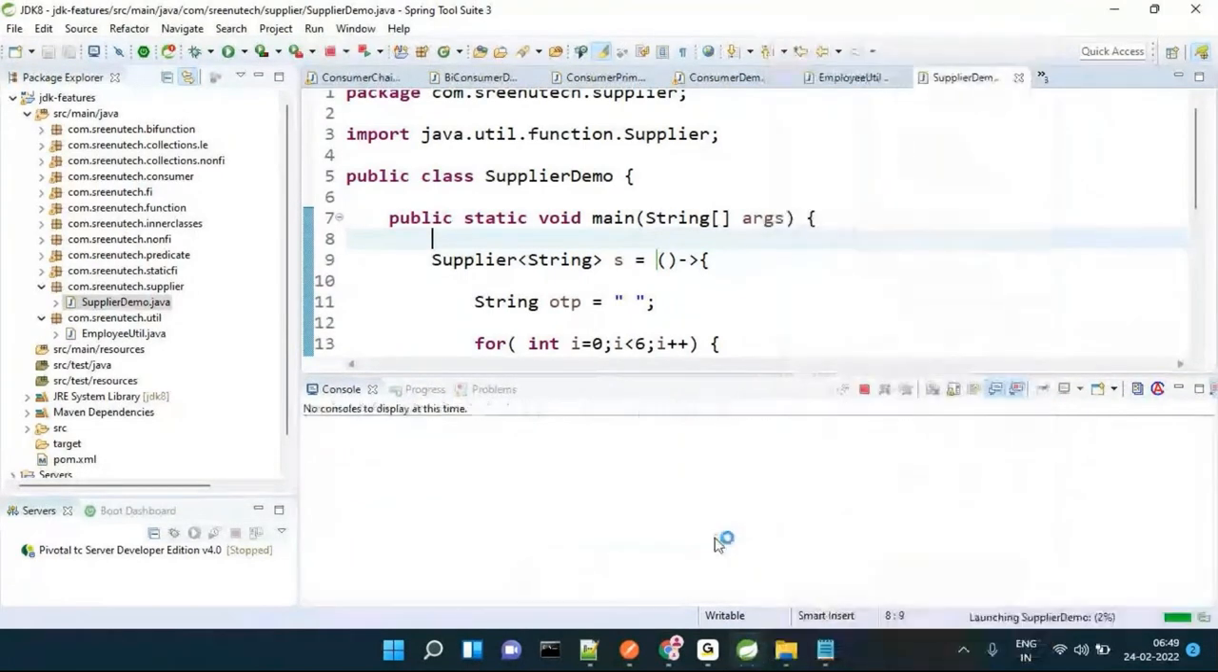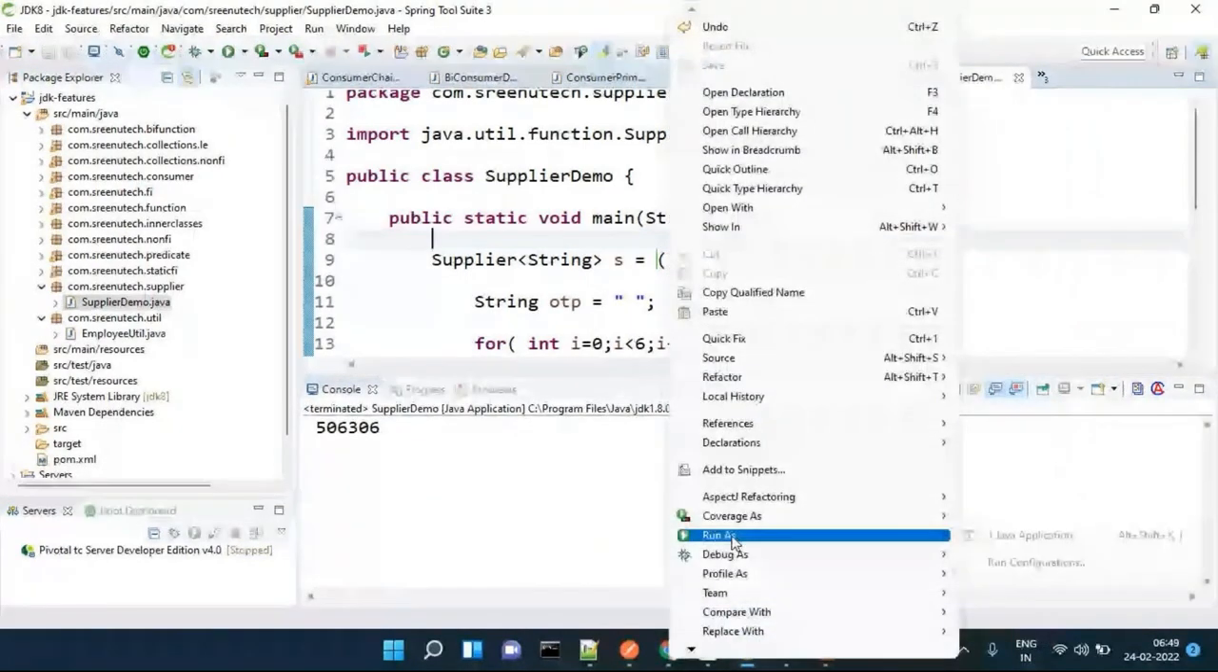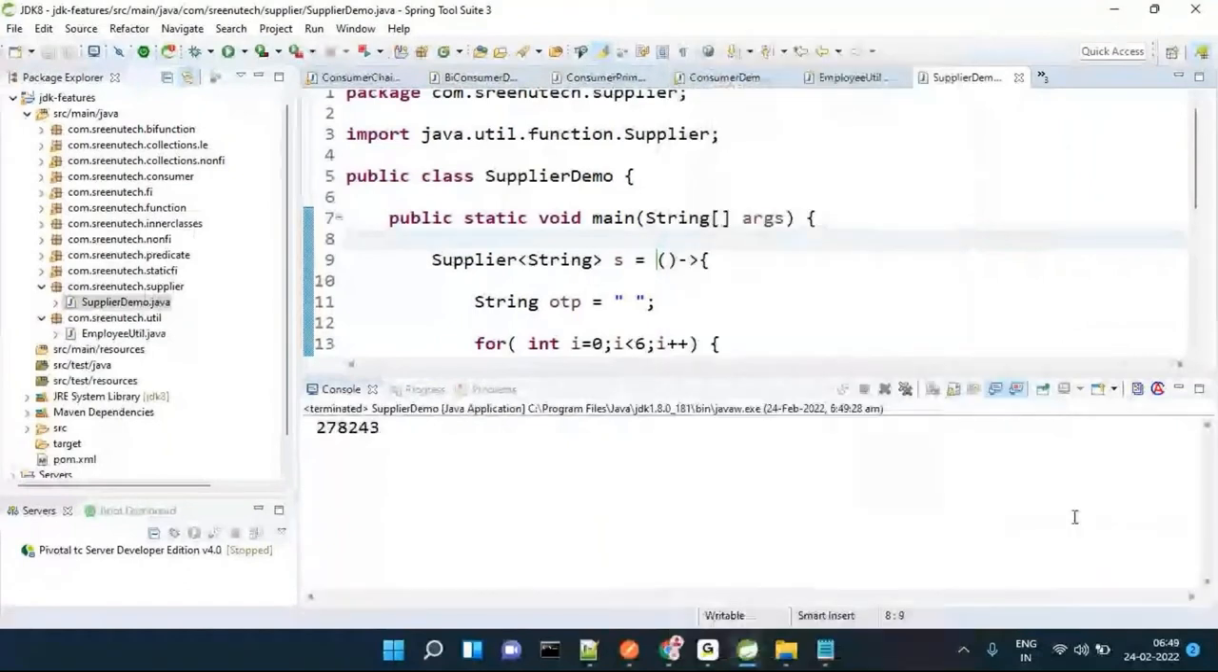Every request, a new OTP gets generated, team. Understood? Depends upon the requirement, you should use it. Okay, understood, team? So it is a simple one.